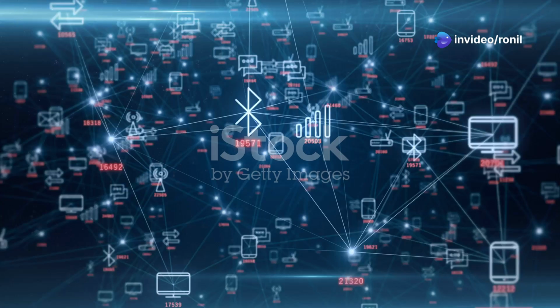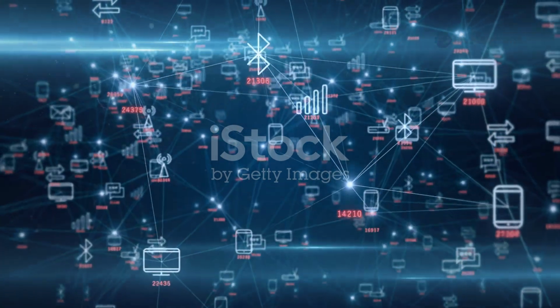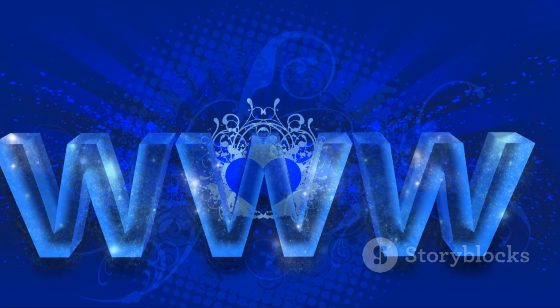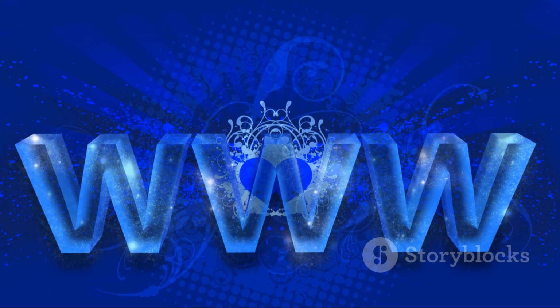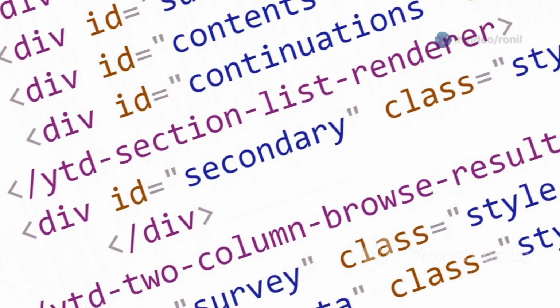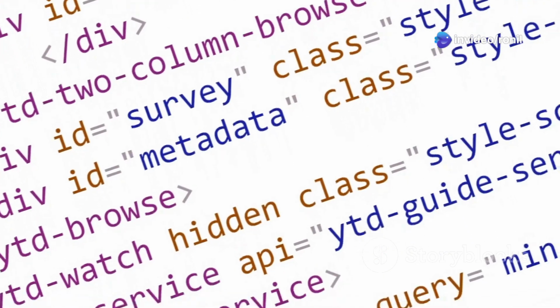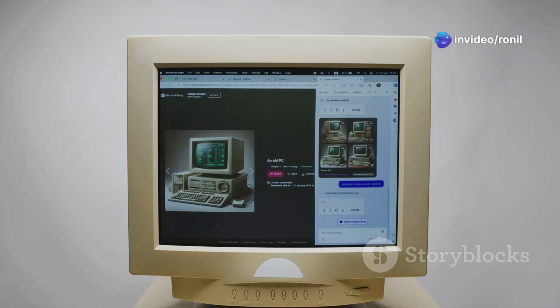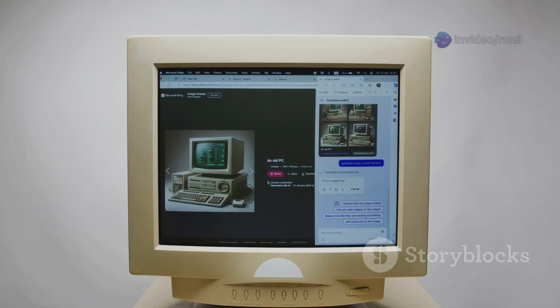In the late 1980s, Tim Berners-Lee had a vision. He saw a way to connect information across different computers. This network of information would be called the World Wide Web. Berners-Lee created HTML, or Hypertext Markup Language, in 1990. HTML was the language used to create the first web pages.